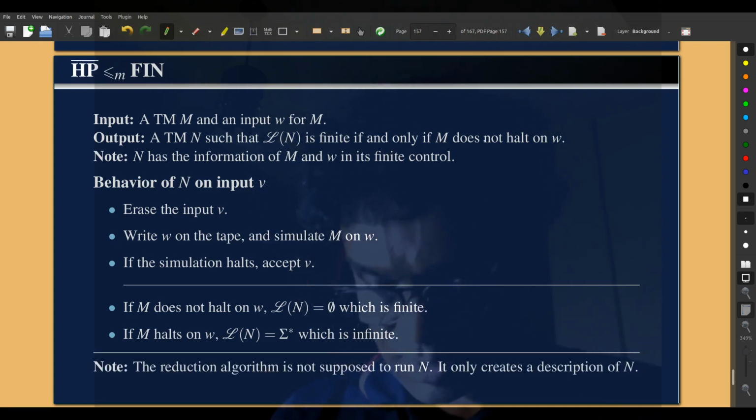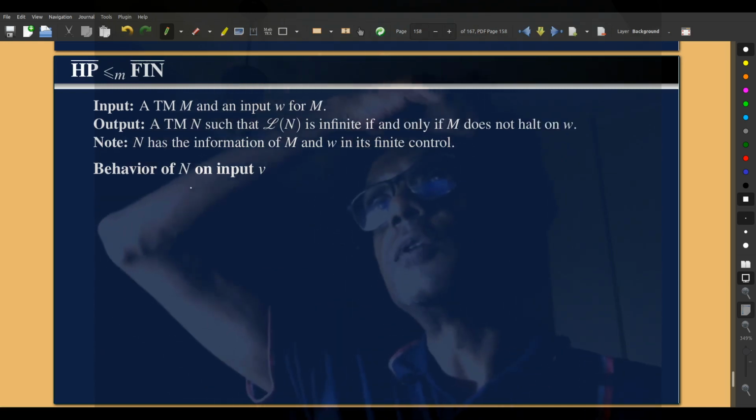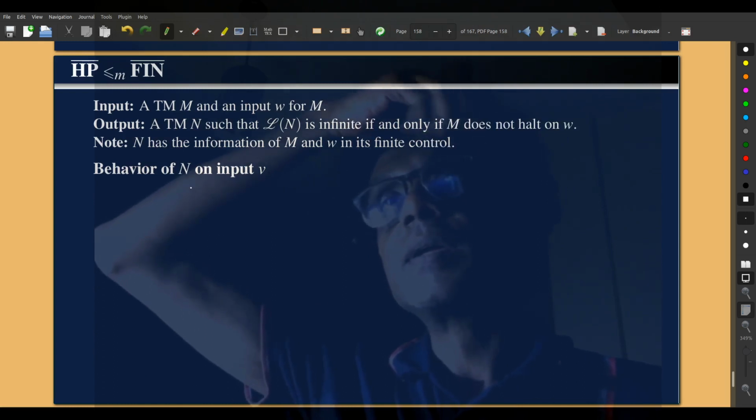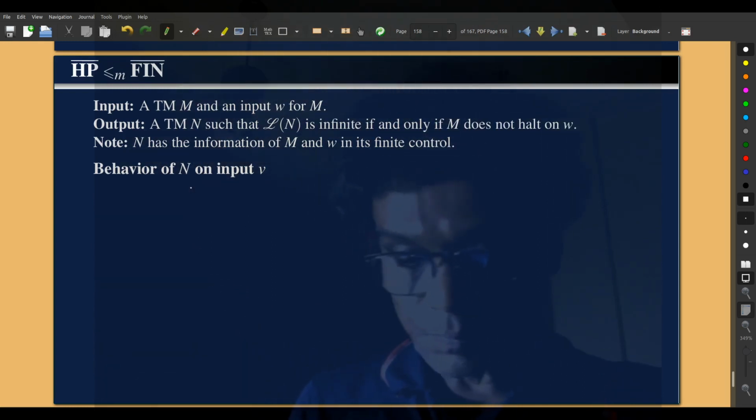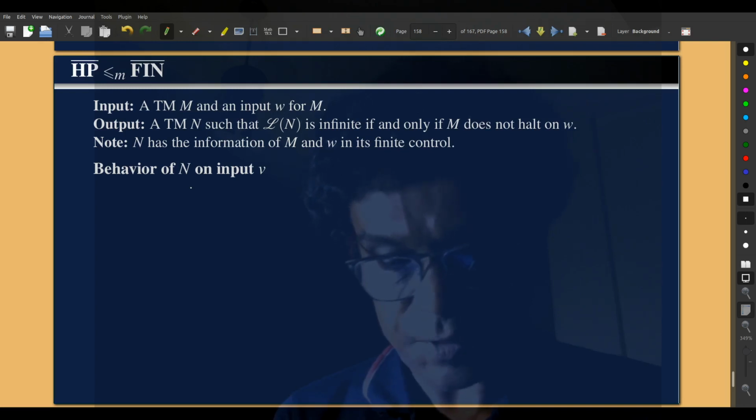Okay, this is the same caution. The reduction algorithm is not supposed to run N or M. It only creates a description of it. So this is the main function for N. This is the final reduction that we will see today. So this is somewhat tricky, and this is once again another kind of generic way of reducing things.